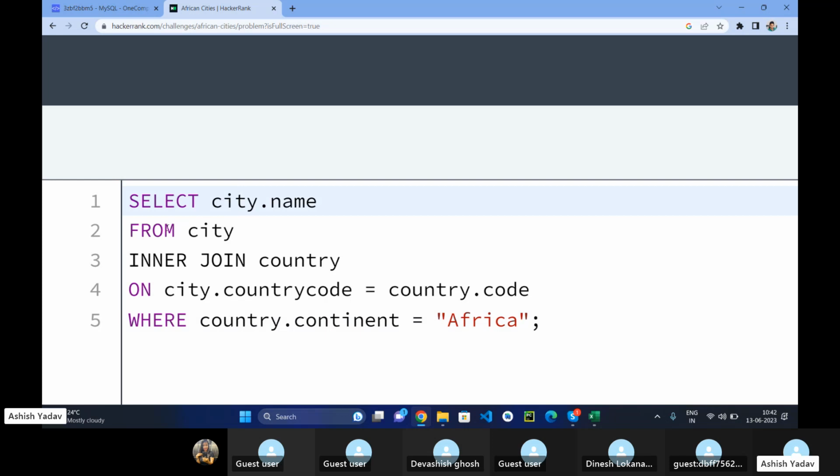So we took city from city. This is a table. Inner join country. This is also a table. So this is the left table and this is the right table. On which columns do you want to join? All the matching columns, right? So city.country code and country.code were the columns. So code in the country and country code in the city were the matching columns.